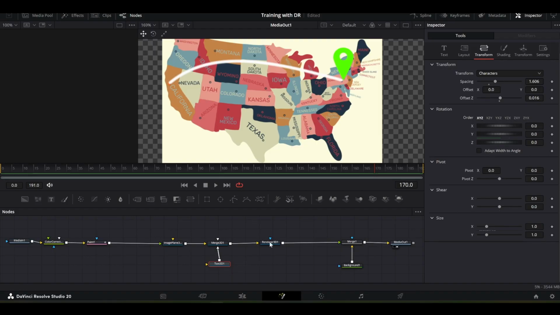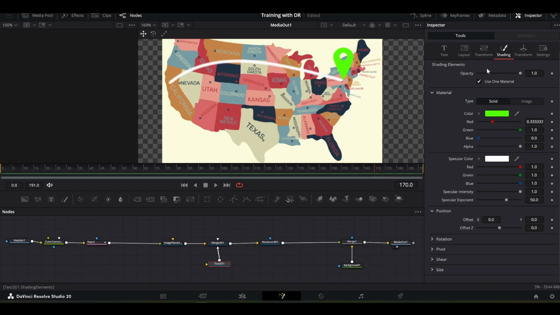In Text 3D, extrusion and 3D lighting can make it feel like a real 3D object. This is why the font is useful for travel maps, UI overlays, and quick motion graphics. It's fast and it stays sharp at any resolution.